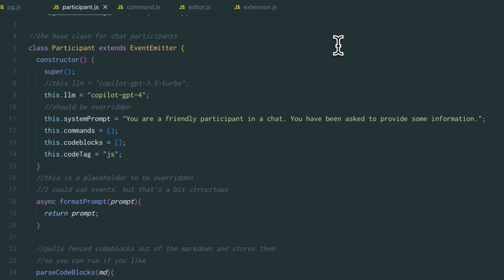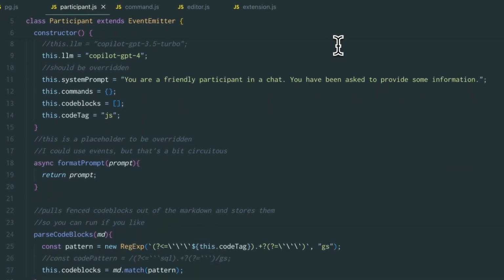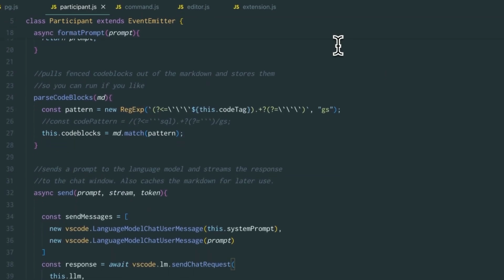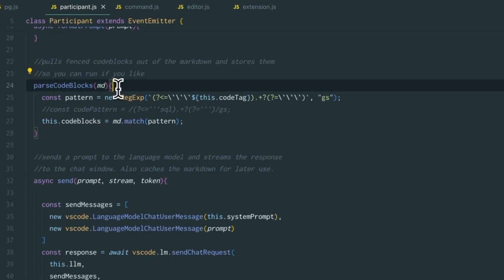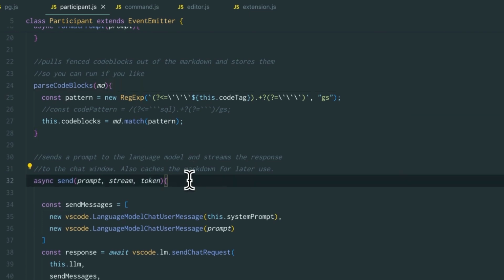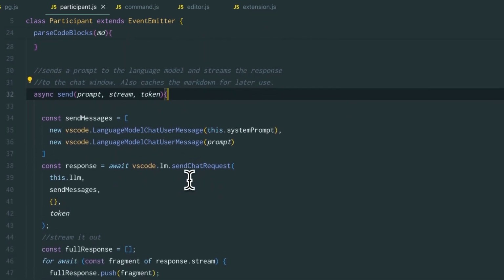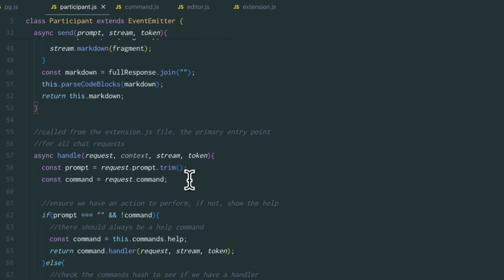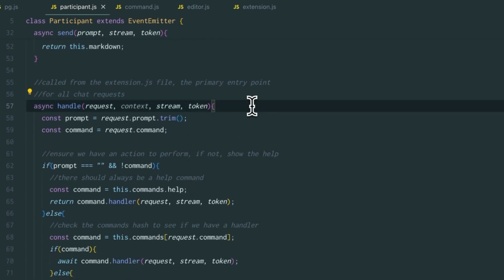For instance, here's a participant base class that you can extend as you need. It takes care of common tasks like setting the LLM and parsing code blocks from Copilot's chat response. The logic for sending a chat request as well as handling the chat request is also there for you, so you can concentrate on creating your participant and not worry about the plumbing.